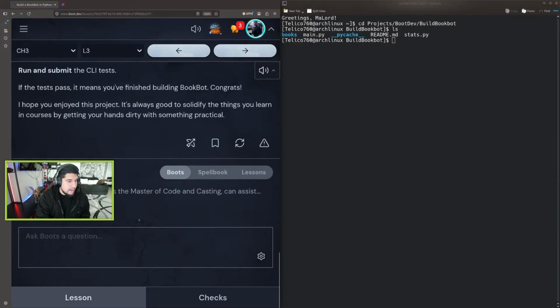Now, I'm gonna ask Boots, do I remove the book path from the main.py?